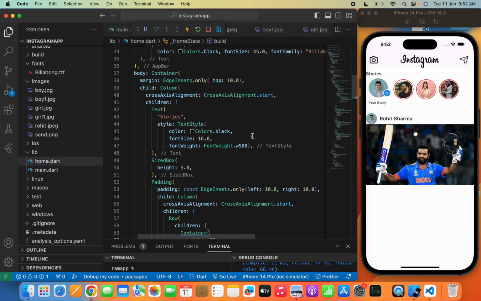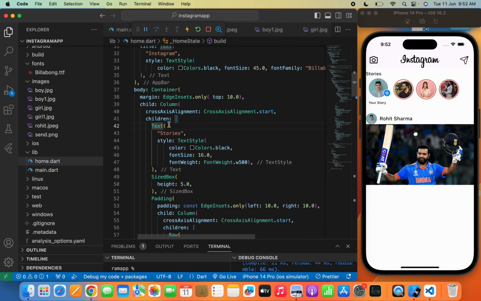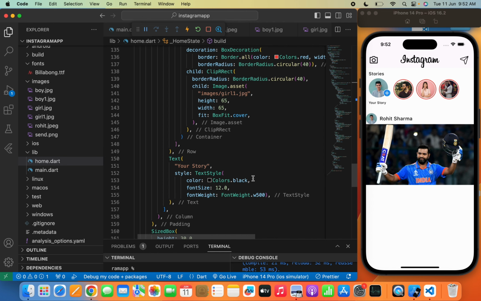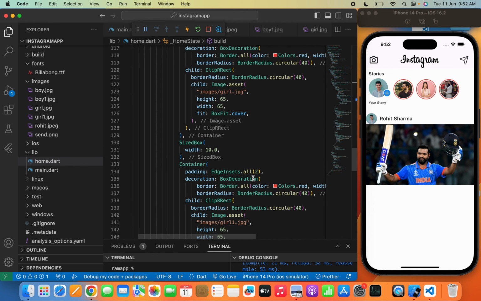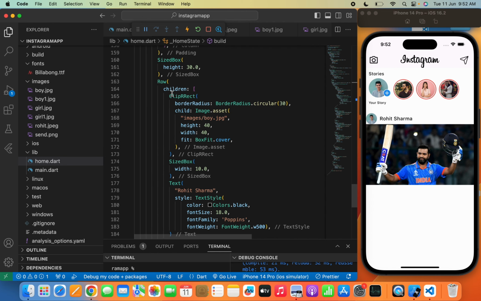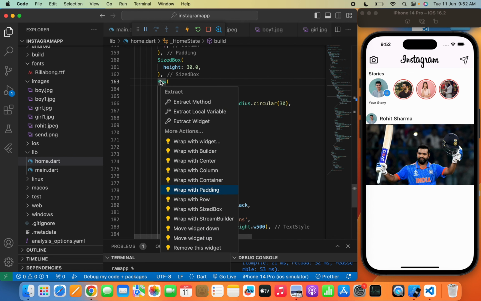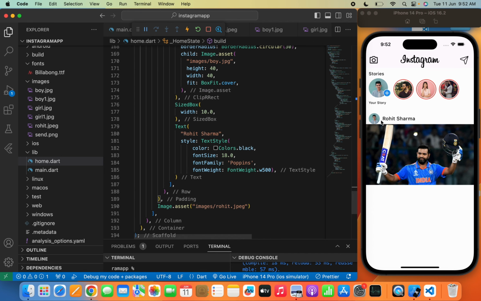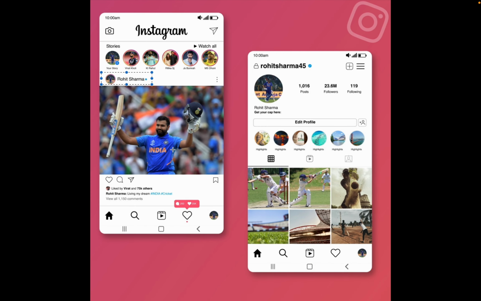Now we can do the same for the stories. We can wrap with a padding, and we'll copy this padding and paste it over here. Yeah, so here you can see the padding. Now let's do the same for the name and the image. So I will write padding and paste the padding over here. So here you can see the name. So now you can see that the feed completely uses the width of the screen and it really looks good and it is exactly what Instagram has.